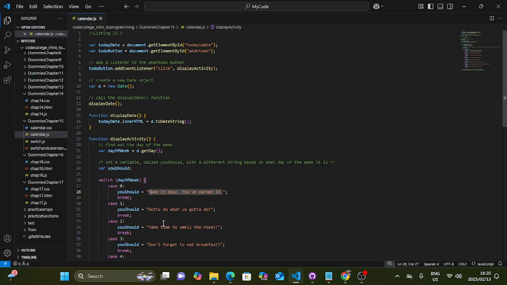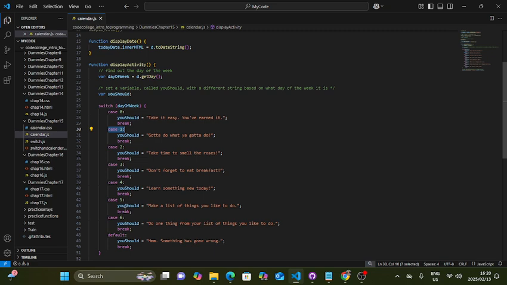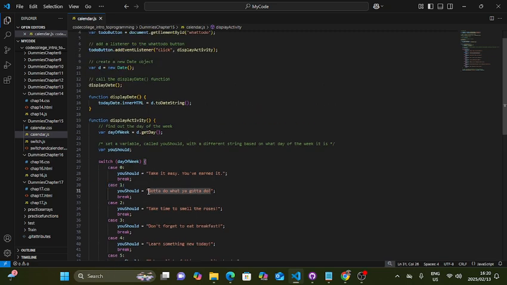Then we have case 1 and the same thing again. But the main thing we should know here is that a string is assigned to the specific case within the switch statement. So case 1 works the same way all the way until case 6, but they all have different strings attached to them. And these strings are assigned to this variable you should, because this variable holds these strings.